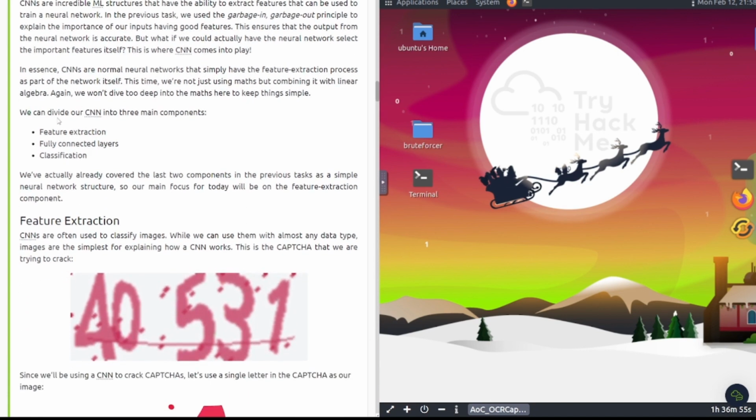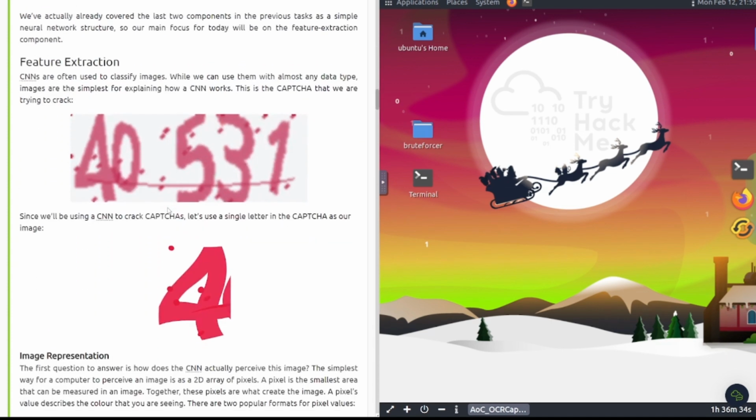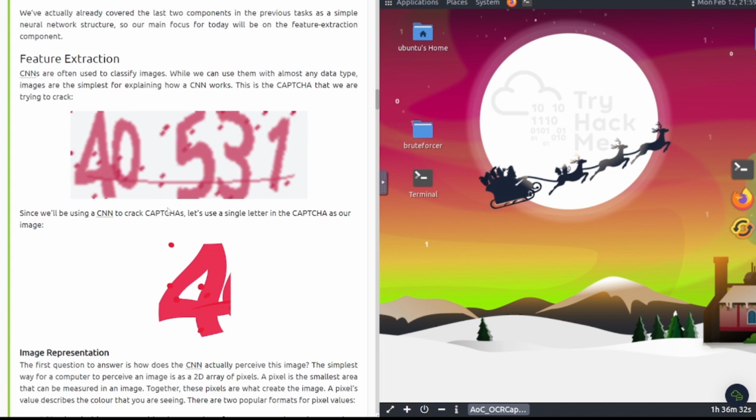It says we can divide our CNN into three components: feature extraction, which is important, fully connected layers, and classification. We've actually already covered the last two components in the previous task as a simple neural network structure, so our main focus for today will be on the feature extraction component. Feature extraction: CNNs are often used to classify images. While we can use them with almost any data type, images are simplest for explaining how a CNN works.